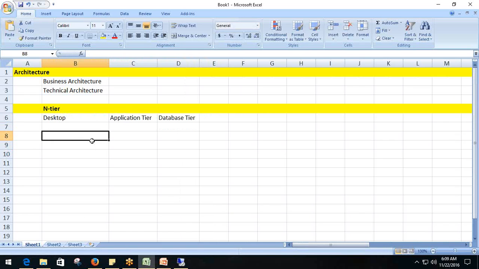It is not one desktop that you can connect. You can have an unlimited number of connections to the application and database from the desktop. So that's how it is called the entire architecture.